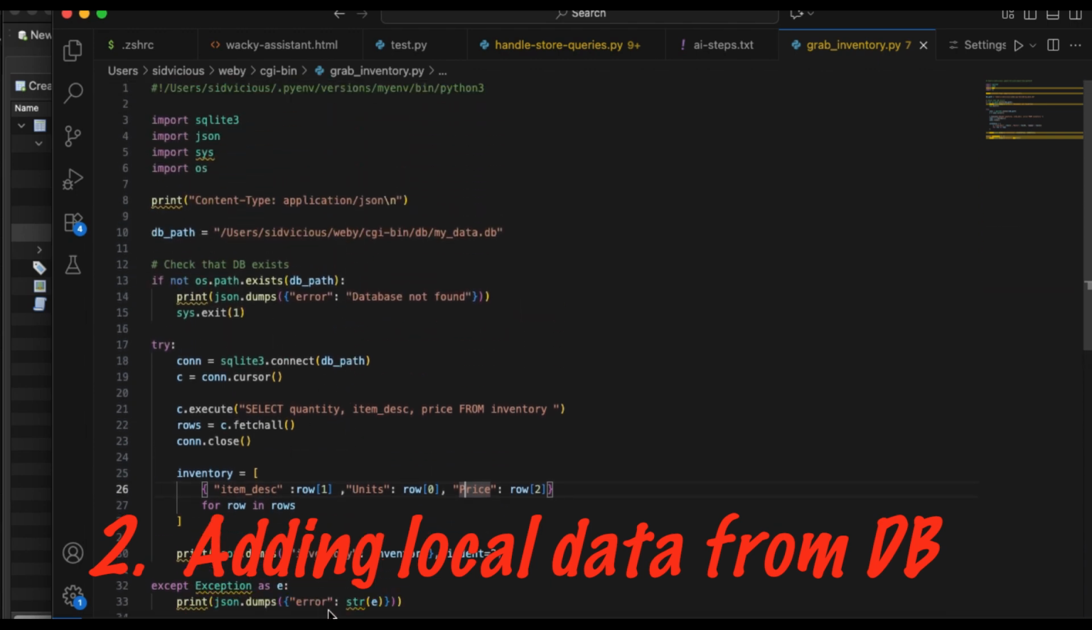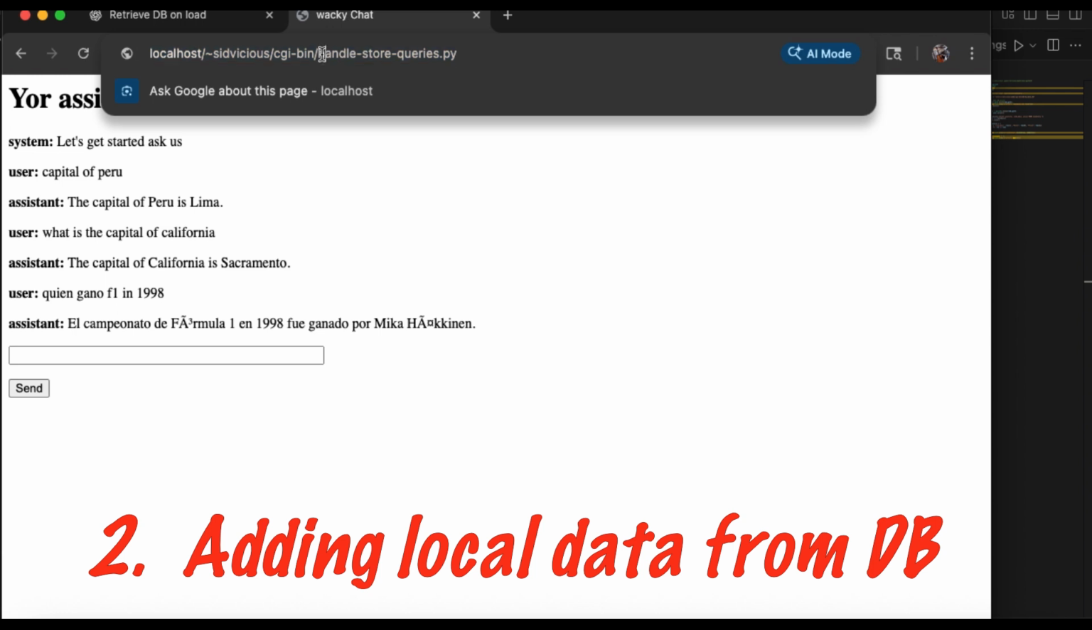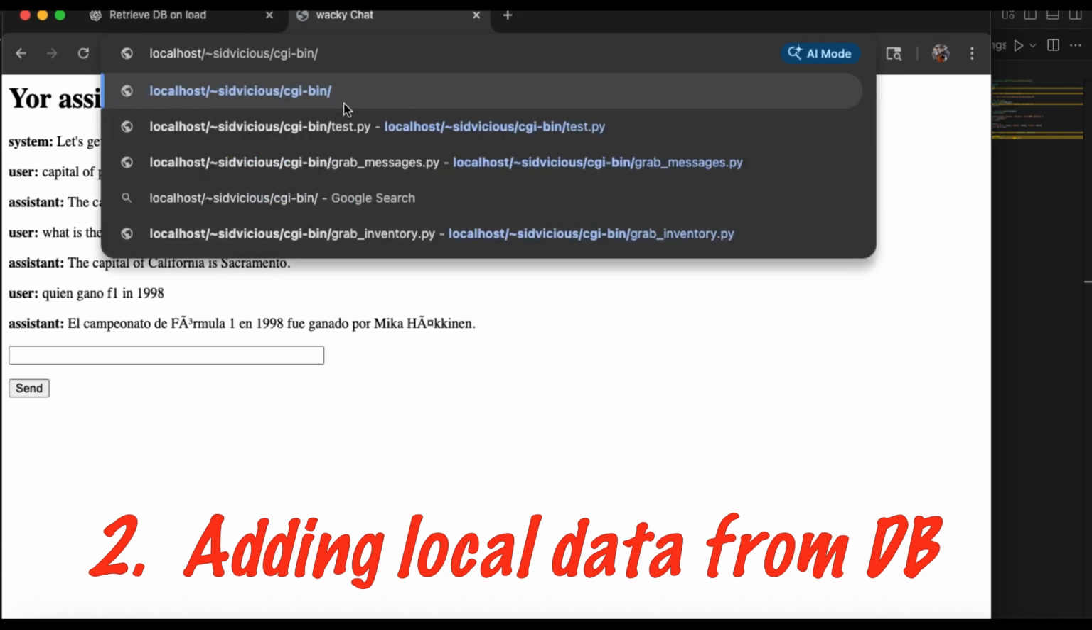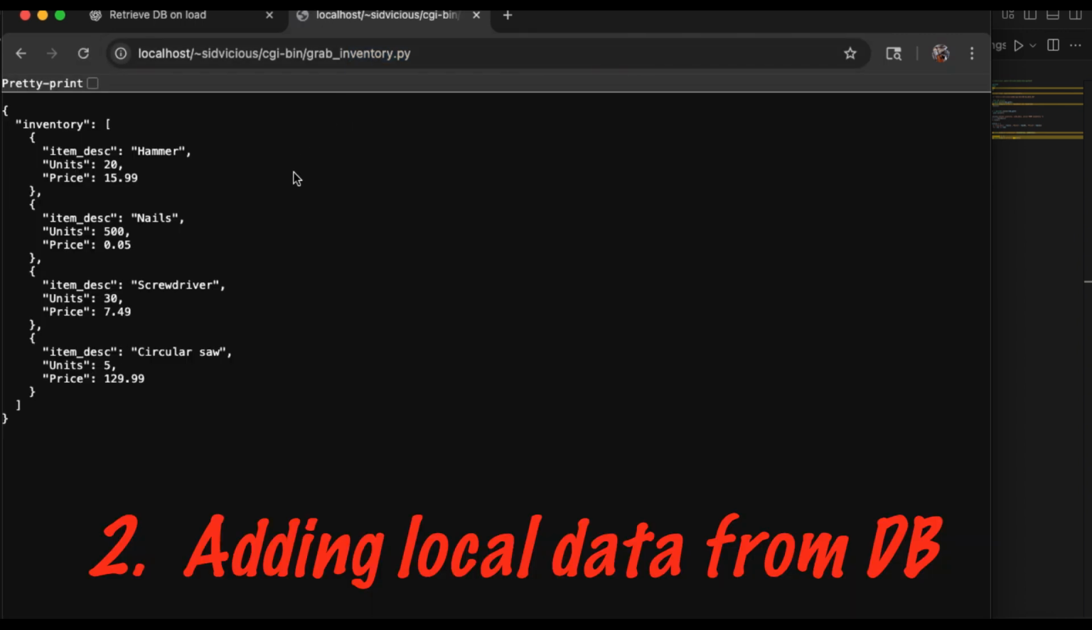And I'm using CGI-BIN. So I call the grab inventory. Just put it here. Let me show you. This is going to be real cool. If I can type it, that will work. There you go. See? It just read my database. So these are the items that I have. And once I append this JSON to the history, the OpenAI API will know about your local data. And you can ask questions about your local stuff, combined with the whole knowledge that it had. So this is what we're going to do right now. Since this script is already working, I'm going to append it to the form and get it running.